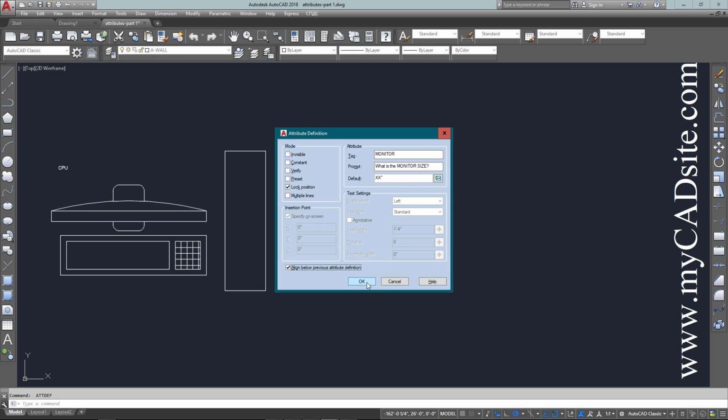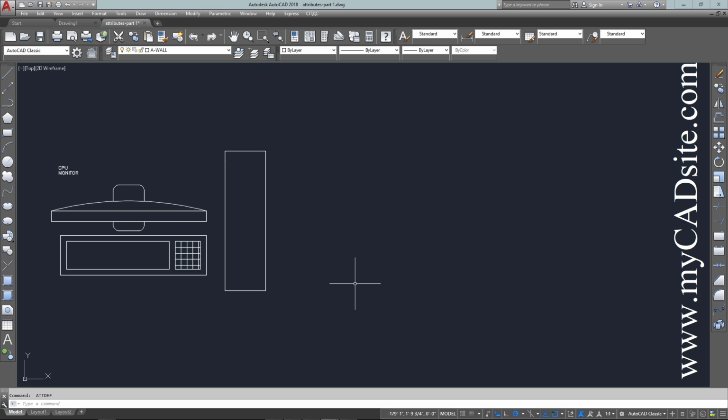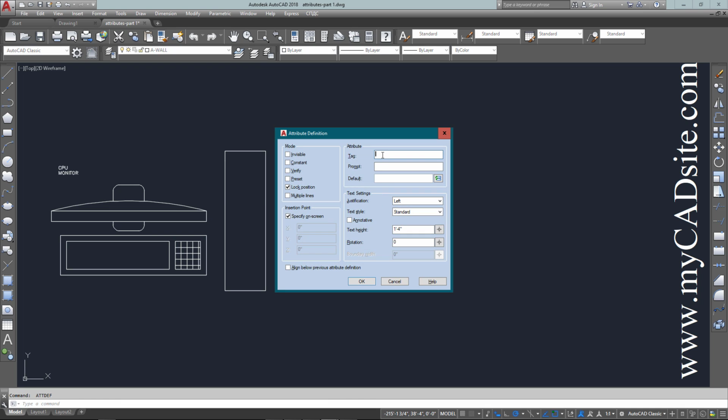And I always put in the default showing the format that I would want the user to input the data as. In this case, I just put XX inches.